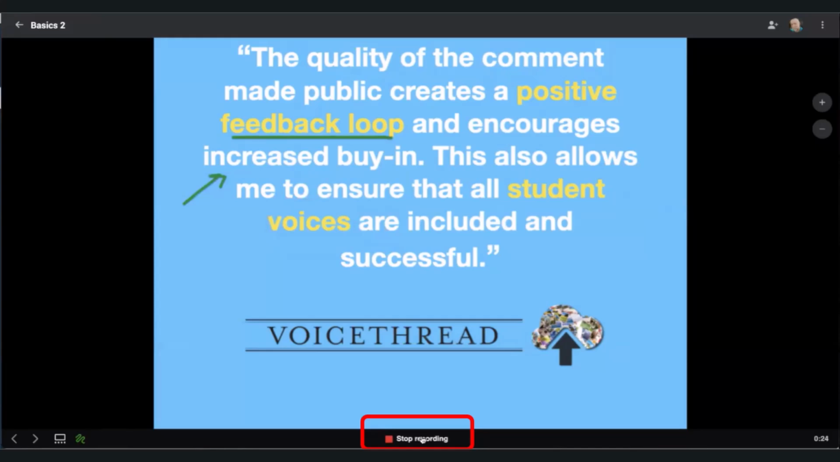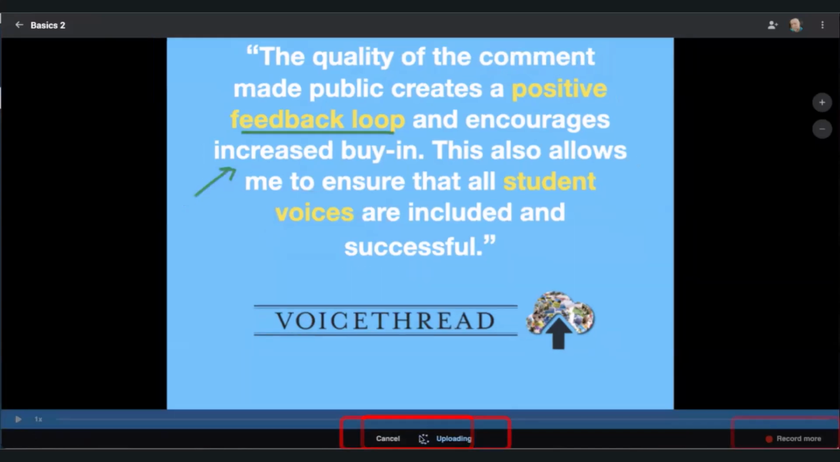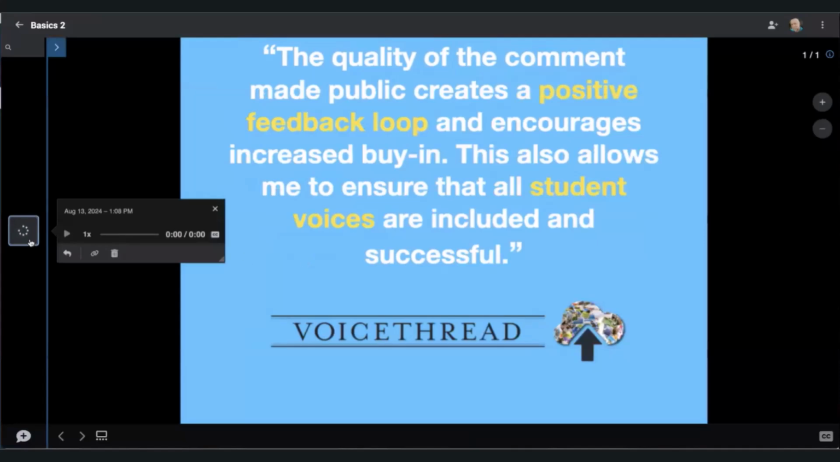It'll process my comment and play it back for me. And then I can choose to cancel, save, or record more comments. And now I'm recording. All right, so that sounds good. I click save, and my comment appears in the conversation channel for slide 1. All right, and then I can navigate to other slides if I had them.